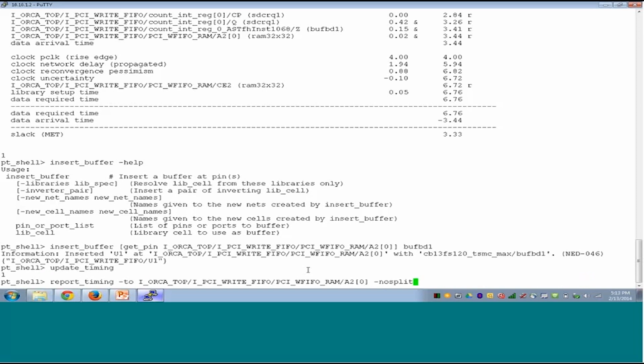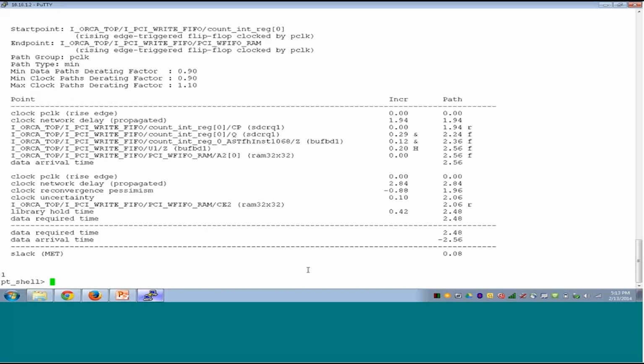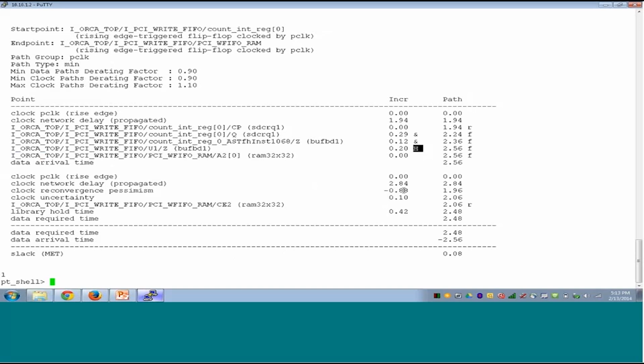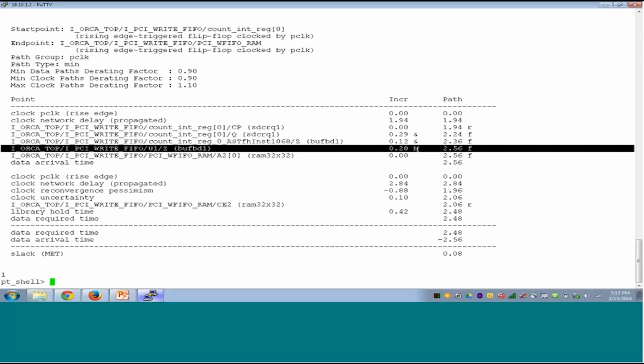I will do report timing to this minus delay min to see if the hold violation is solved. Yes, the hold violation is solved, but this is where you have to be careful. It is not giving ampersand, this is giving H, which means it is a hybrid timing calculation. Because we added a new buffer, a new net was created. There are no parasitics for this new net.